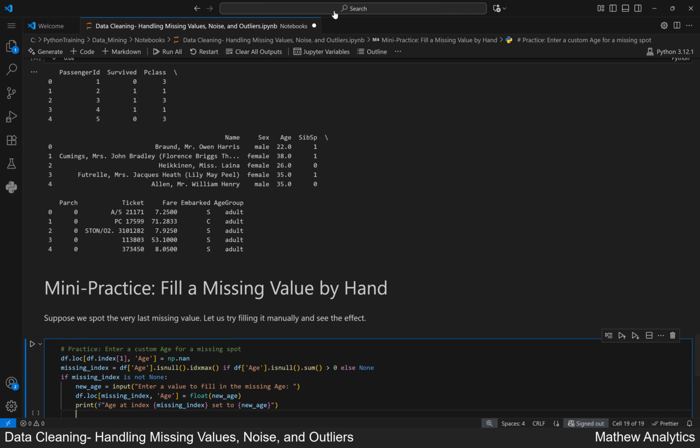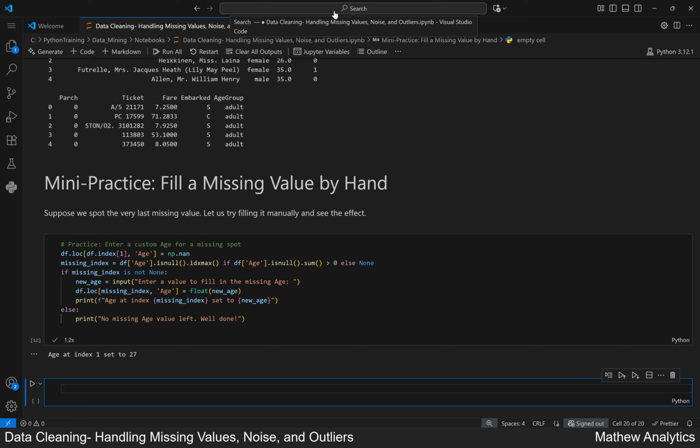Running the cell now. Here, we've manually replaced the missing age value at index 1 with 27, demonstrating how to fill individual missing entries by hand. Notice how the code identifies the exact missing spot and updates it, reinforcing the practice of targeted imputation before moving on to automated methods. This confirms that the dataset is now fully complete in that column, aligning with the lesson goal of handling missing values manually. Want a tip? Try entering unusual ages, like 0 or 110, and see what you think.